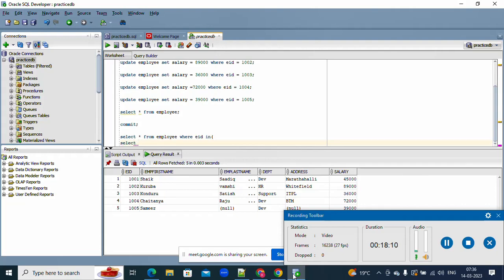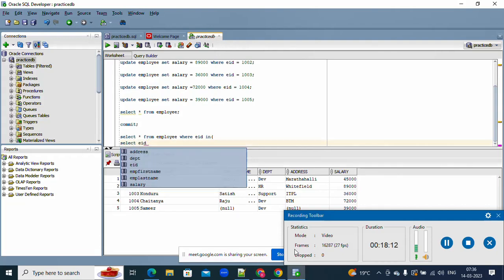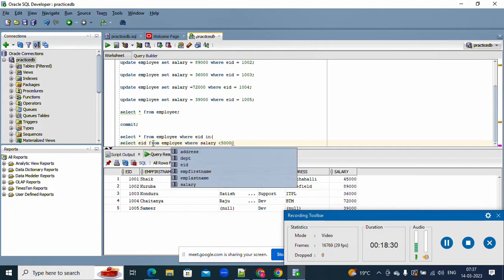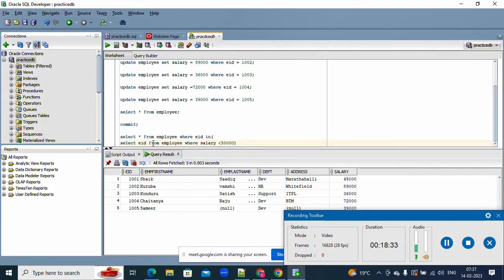Select EID. See, now the EID we are providing here, so because of that, select EID from employee where salary less than 50,000. For all these employees, we are going to display the data.